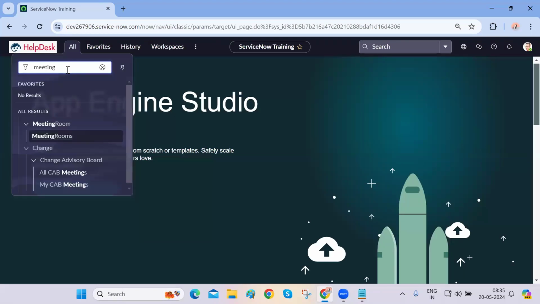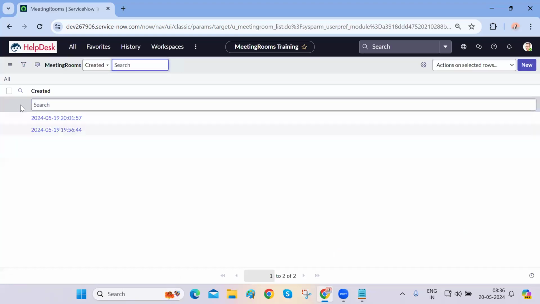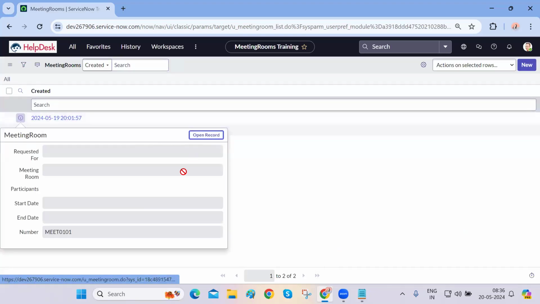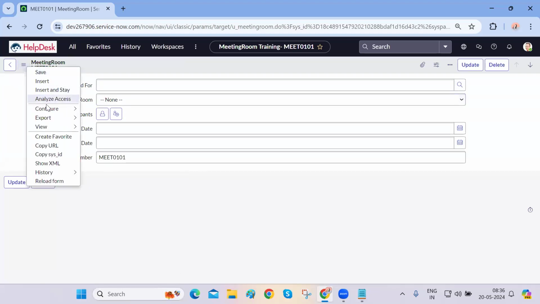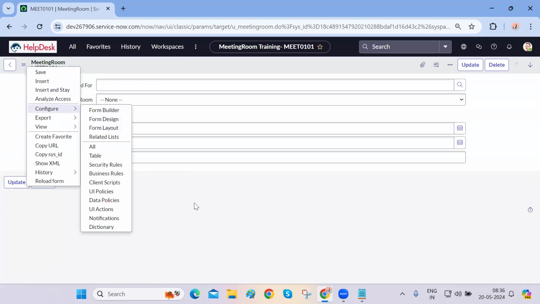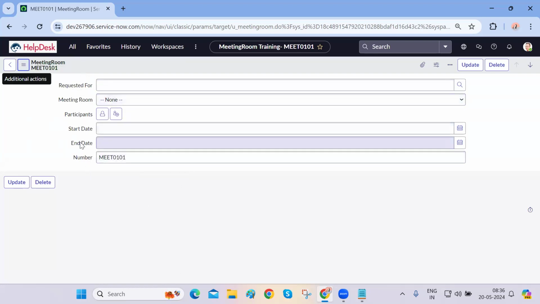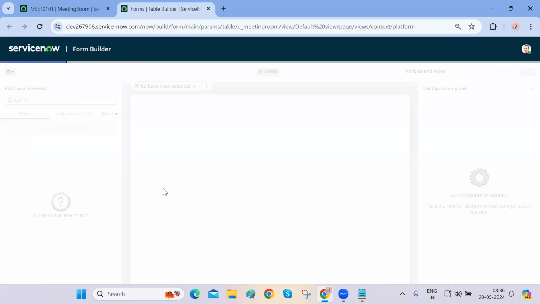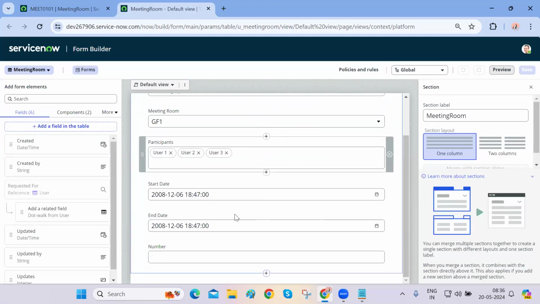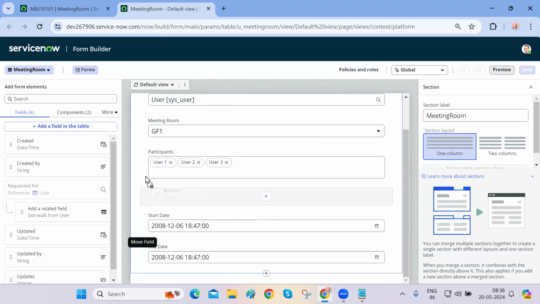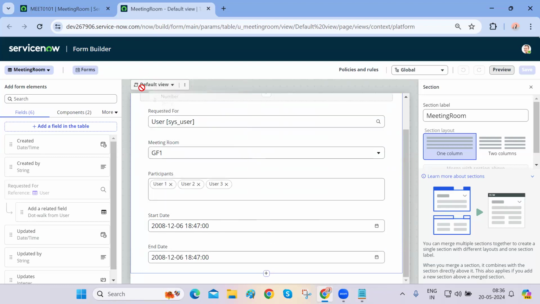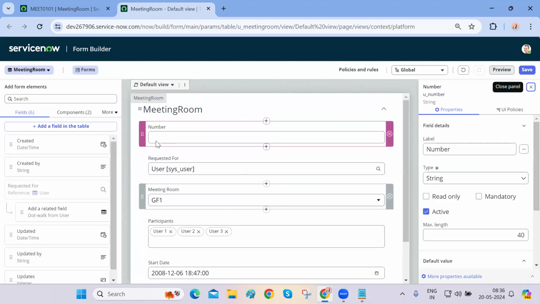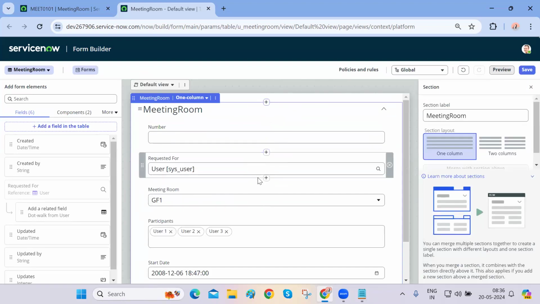Let's say go to meeting room again, open any of the records, and either you can go for form designer, form builder, or form layout. Rearrange it, number should be on top, and everything else is fine, or you can play around whatever you want to. So let's try to do it with form builder now. Simple drag and drop will be utilized. Yep, over here. So number is on top and this guy.